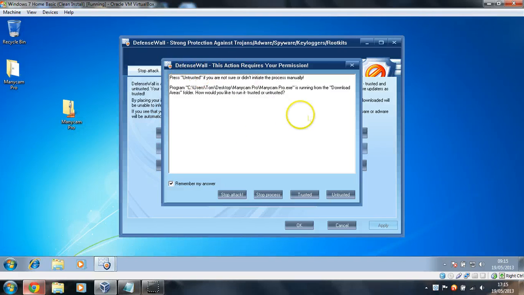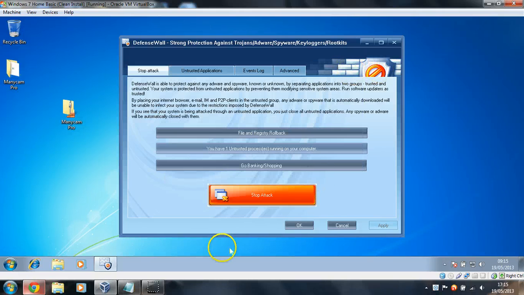So I'm just going to close that. And there's one untrusted process running, and you know what I can do? Stop attack, and that's it. My system has not been modified in any way, and I can just highlight these two things right here, click delete, yes, and that's it.